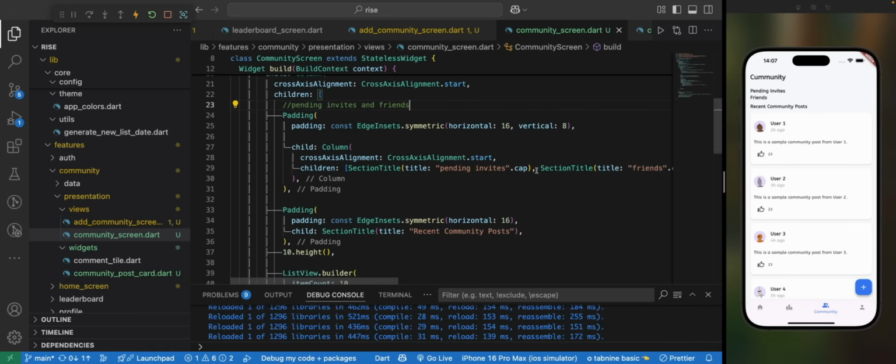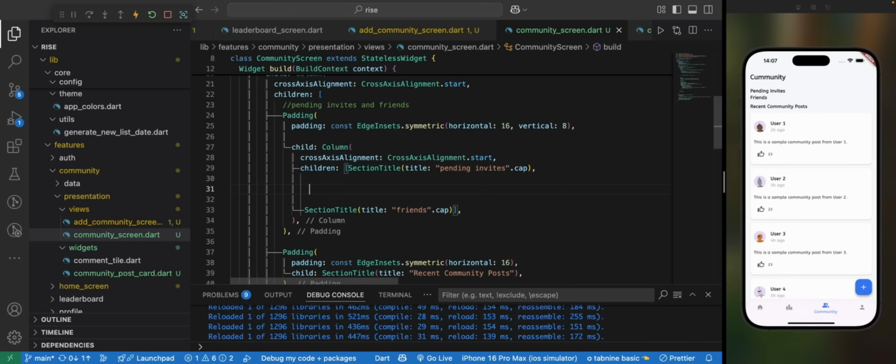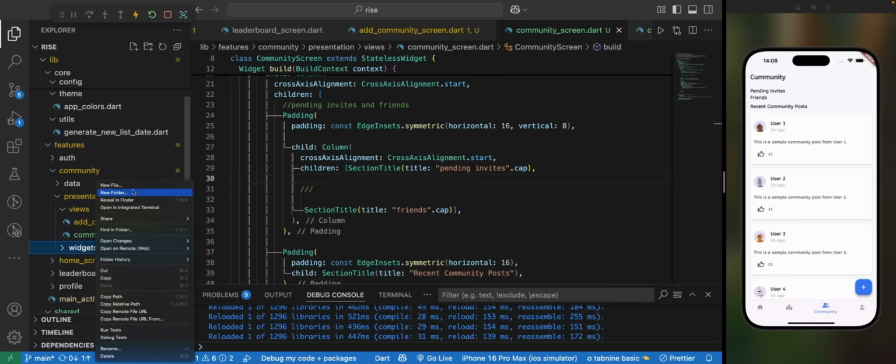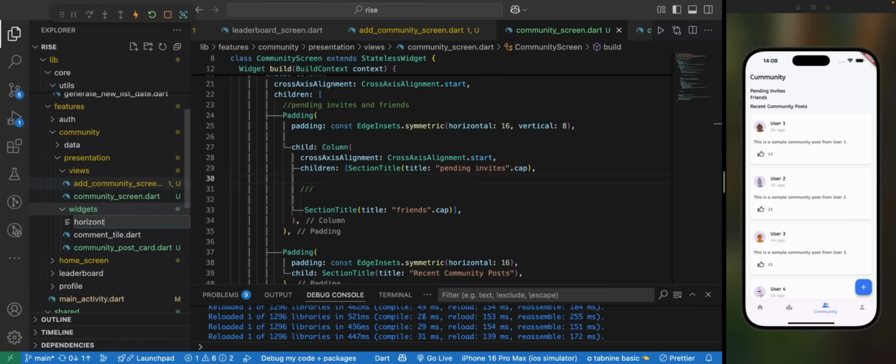All right, so moving forward, we are going to add the pending invites. I'm going to create a horizontal avatar list for pending invites, and then we are going to create another one for friends. So to create that horizontal avatar list, I'm going to come quickly here, where we are still inside our community widgets. I'm going to create horizontal_avatar_list.dart.